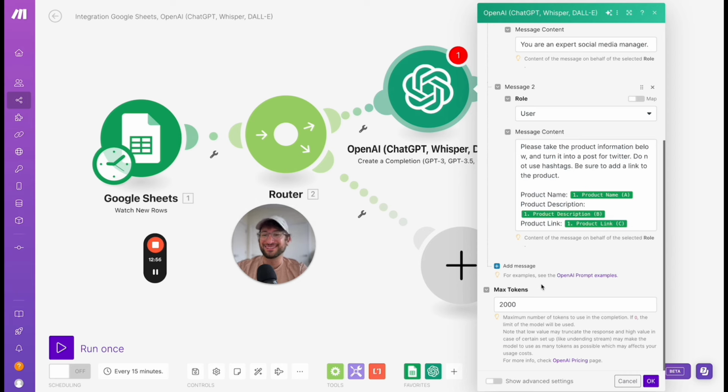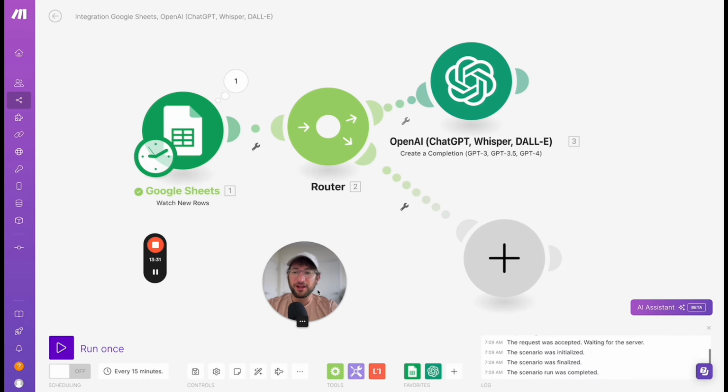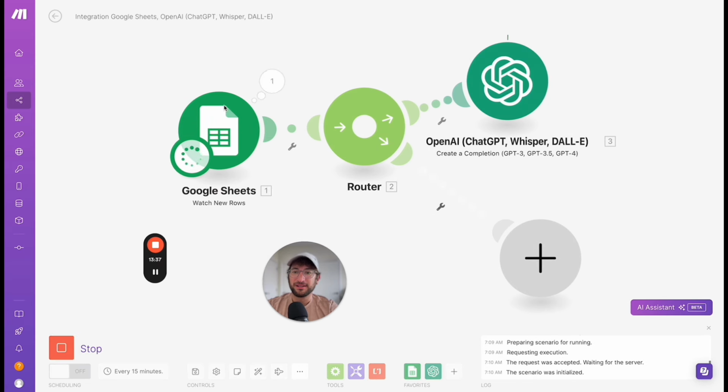A token is essentially the amount of words or kind of characters that you're going to get back. I believe on average 5 to 6 tokens is 1 word. So in our case, we're not going to end up writing that long of a post. So 2000 is going to work completely fine. Okay. So let's go ahead and click OK. So now we can go ahead and click run and test out this automation. So let's go ahead and click run.